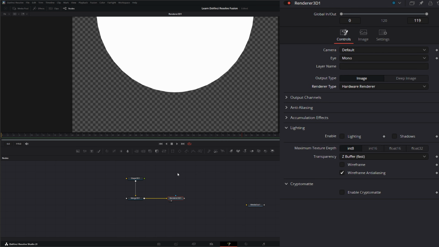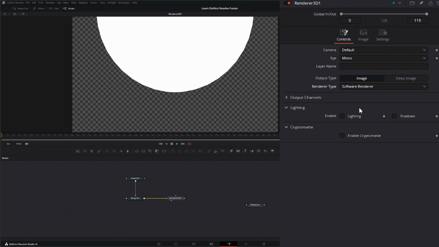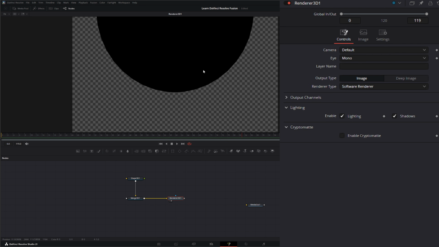Additionally, anytime we're doing any 3D stuff, by default, our enable lighting and enable shadows is automatically off, whether we're on the hardware render or the software renderer. So if you're not seeing any of your lighting or shadows, just make sure you turn that on because by default it is off.